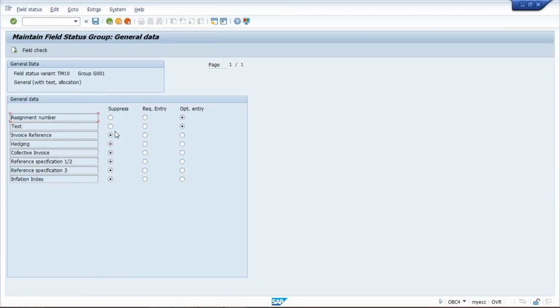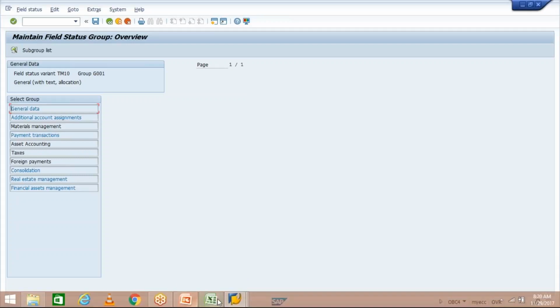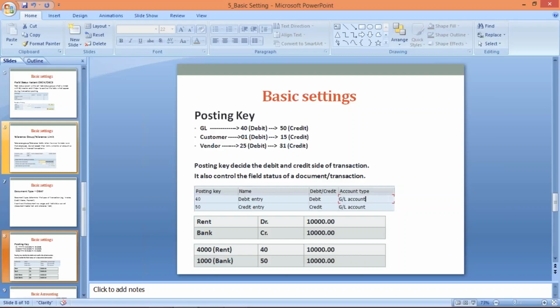Like in general data, we have assignment number, that is optional. Text field, this is optional. So this field status variant controls the fields which appear during transaction posting. But now I have created one more confusion. I am saying that the posting key is also going to control the field status of a document. It means this is also going to control the fields which appear during transaction posting.